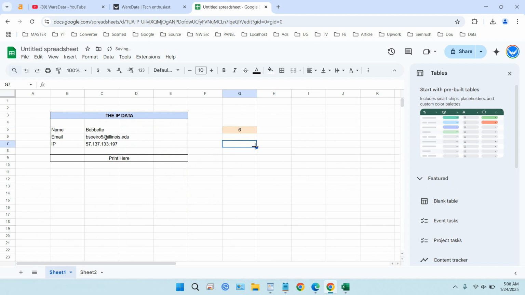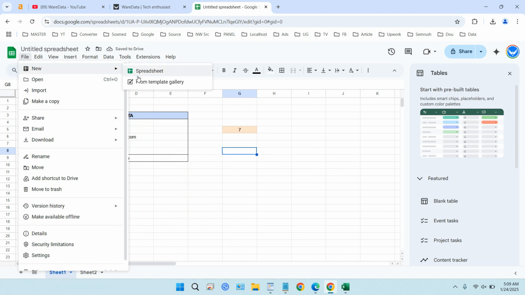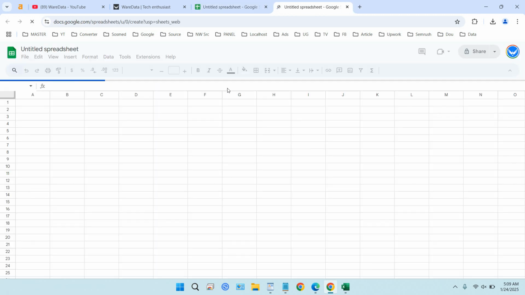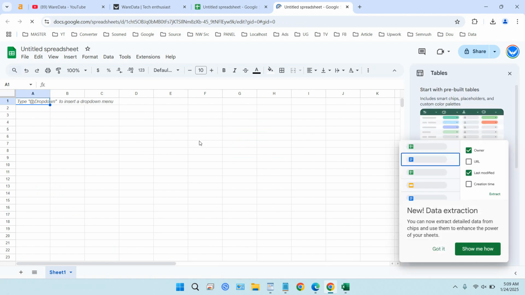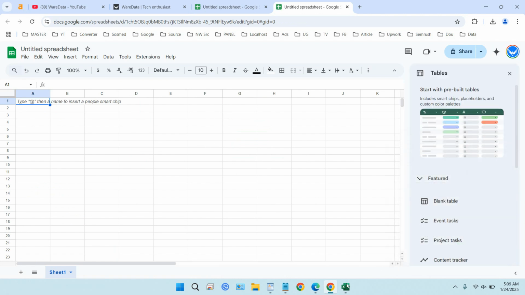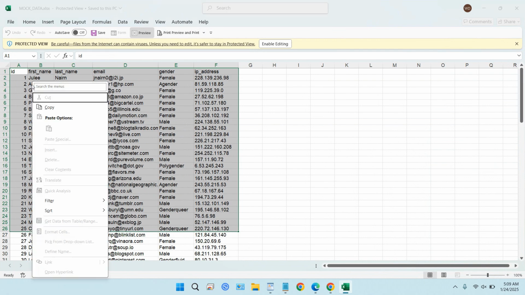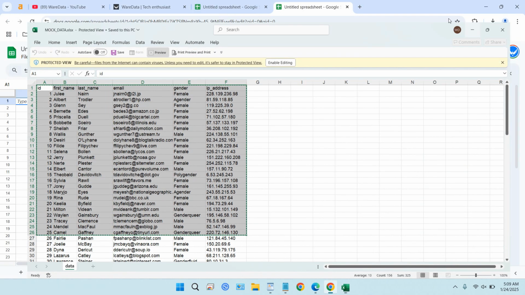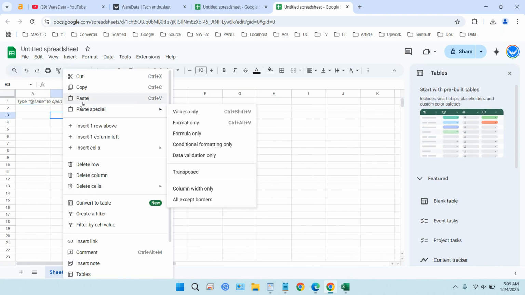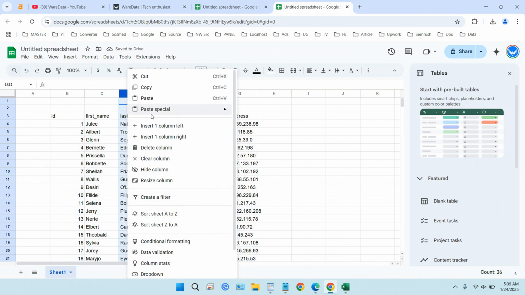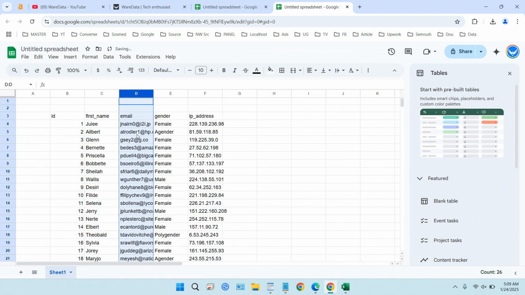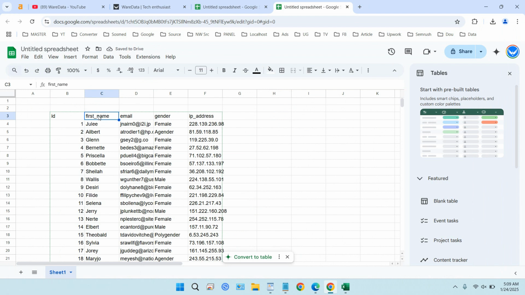Okay, so how to do that? First, in here, we will create a new spreadsheet. Okay. And for example, here, we have the data master. I already got some data here, so I can just copy paste this data to make this faster. Okay. And I will delete the last name. Okay. Then this is give the name.